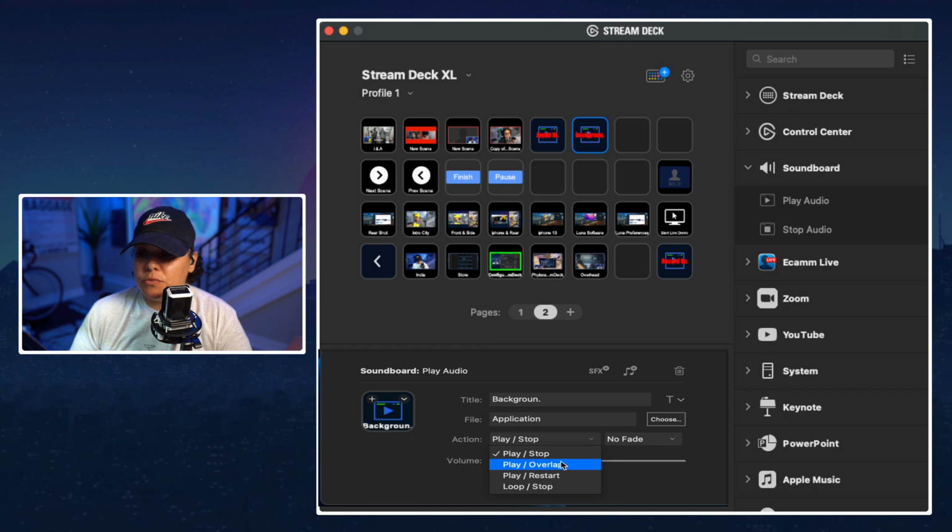If you choose this one, when you press the button and you press it again, it's going to play an overlap. And the same thing here. If you press play and you want it to keep going, so if you want to have constant music going on in the background, you would do loop. And then when you press the button again, it would stop. For now, I just want to do play/stop.